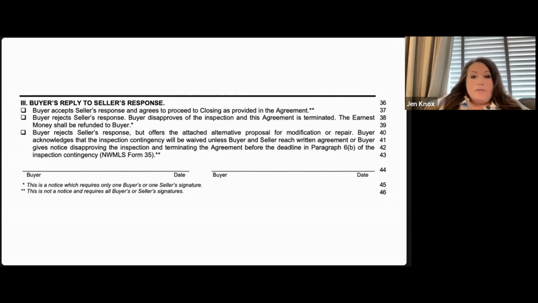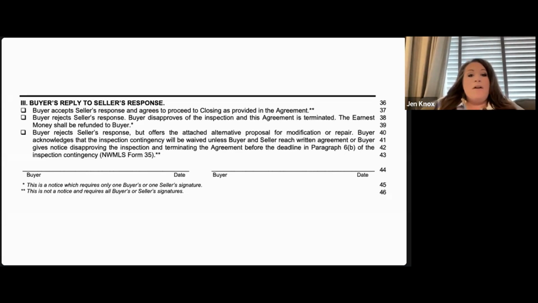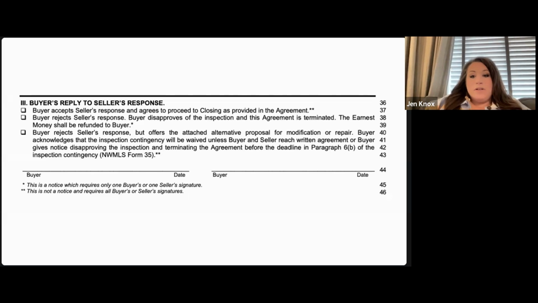So this does give you the option of coming up with some sort of other agreement. And if you notice in the third paragraph right here, the third checkbox, it says buyer rejects the seller's response, but offers the attached proposal. Now, when you do this attached proposal, this is going to be a blank form 34. You're going to be able to write the proposal that you and the other party have come to an agreement with or that you want to propose.